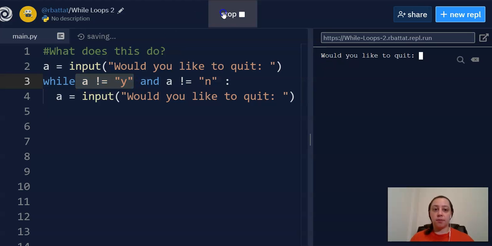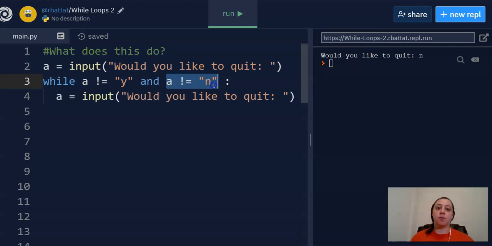Let's try running it again. Would you like to quit? If I say N, what will it do? It quits as well. It stops running. That's because this one is no longer true. A is now N. N is not equal to N. That's false. So it does not enter the while loop.